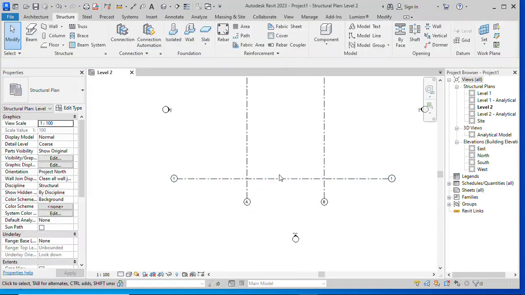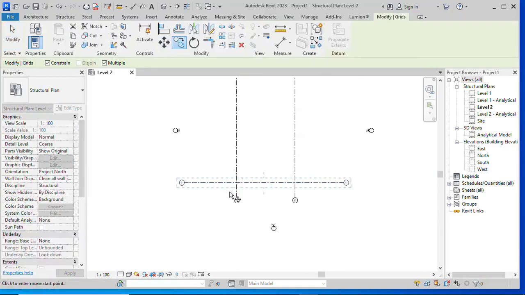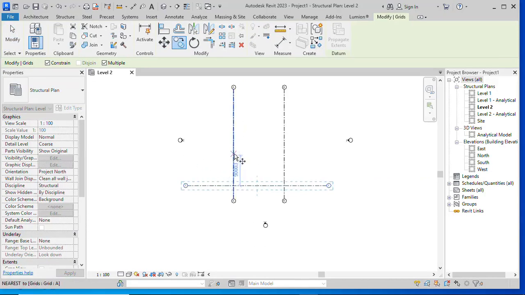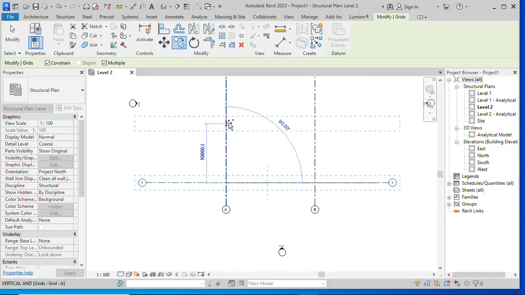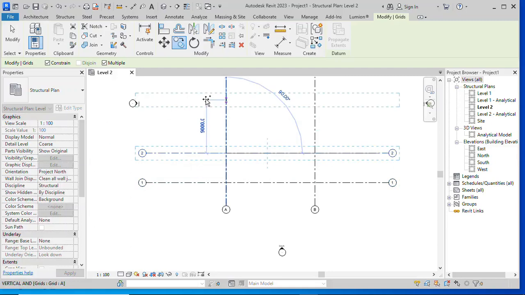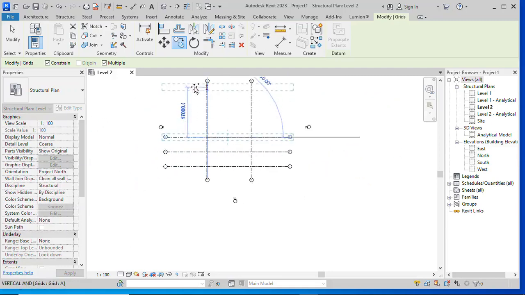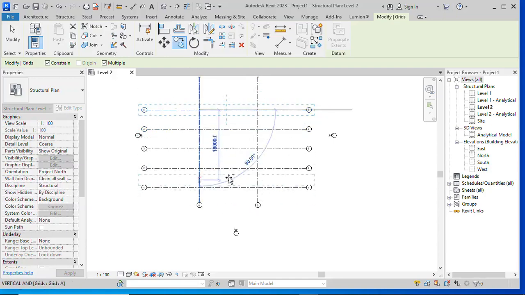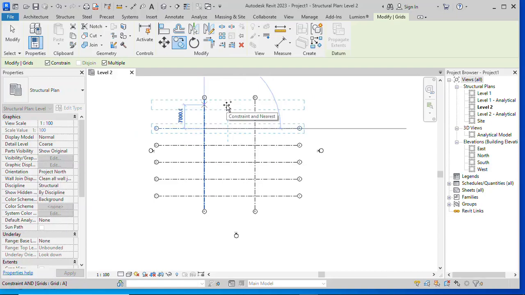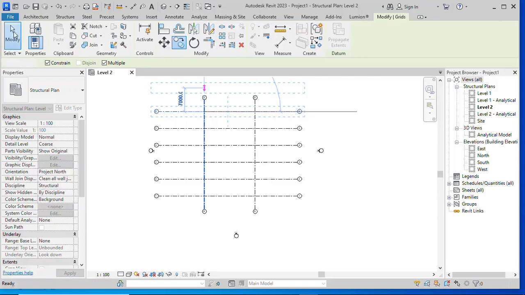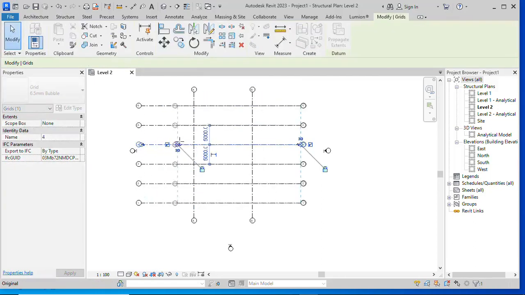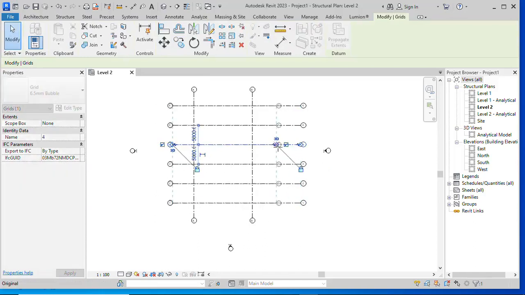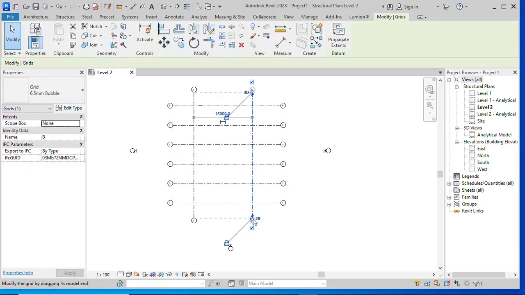Now we can select and copy this at 5 meter intervals. Our columns have been placed at 5 meter intervals up to the length of 25 meters. So you can copy from here. Just type 5M, enter, that is 5 meters, or you can type 5,000, still the same, enter. So this 1, 2, 3, 4, the remaining one, 5,000. When you're done with this, click on this and trim it a bit, click on this and trim it a bit, click on this and trim it a bit.